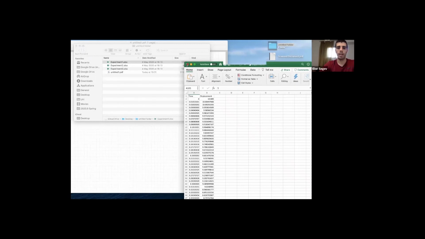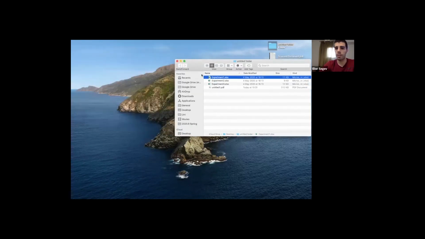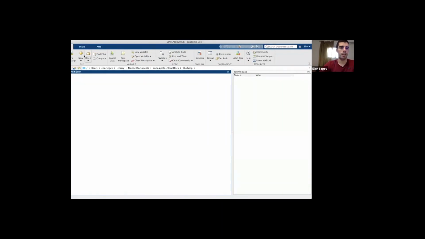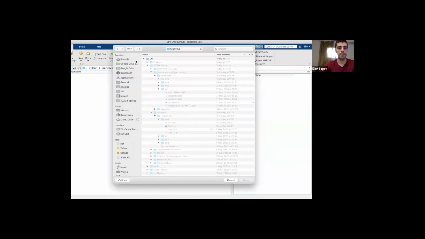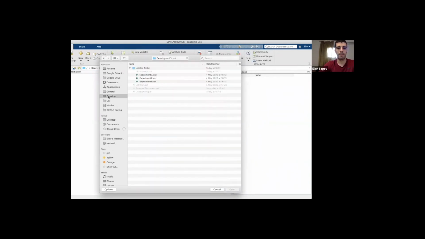And now we want to analyze it in Matlab. So what we're going to do? First, we want to import experiment number 1 to Matlab. So I open Matlab, I go to Home, okay? And then I go to import data. I press on it. I go to the desktop and I choose experiment number 1.